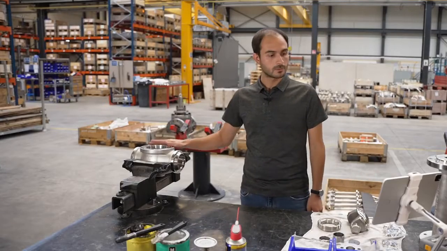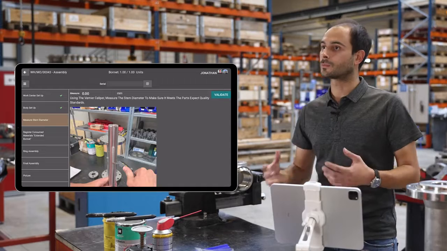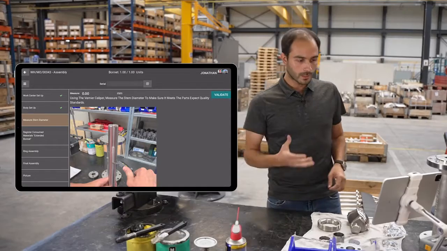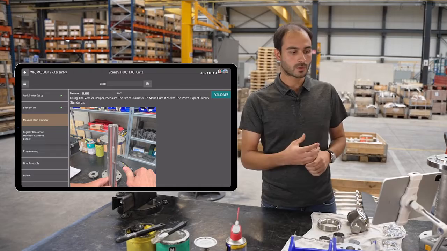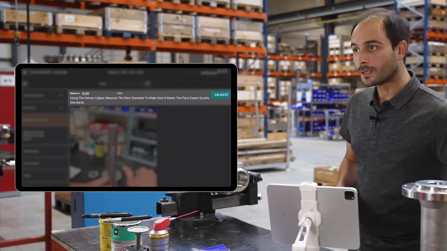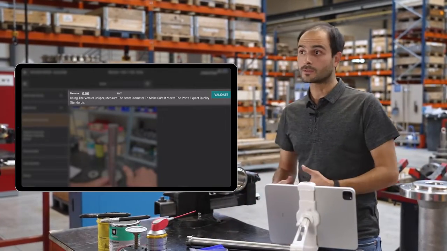Over here, it seems to check out as well. If I want to go to the next step, I can also interact with the next button on the tablet directly. Over here, I am on to the third step, and this time I have a quality type instruction to do. I need to check that the diameter of my stem over here meets the quality standards.